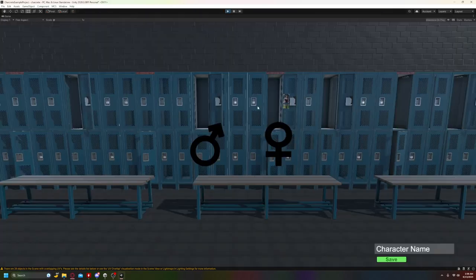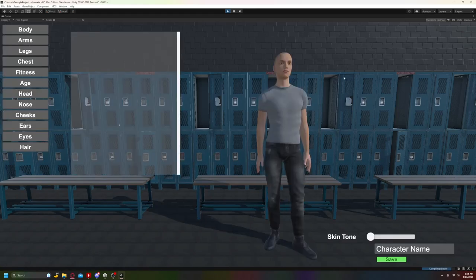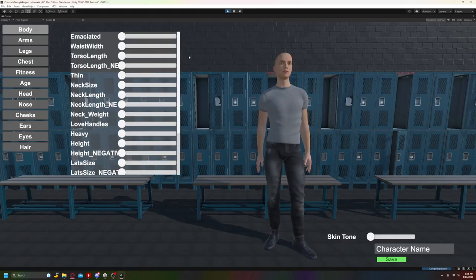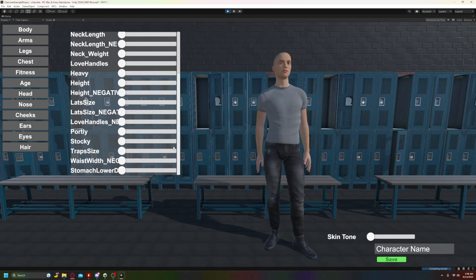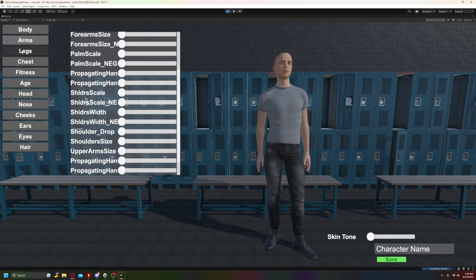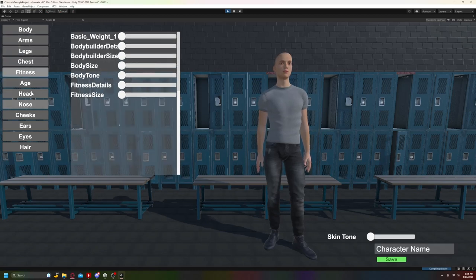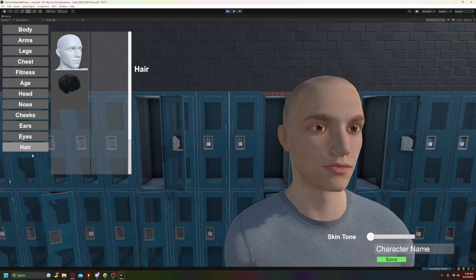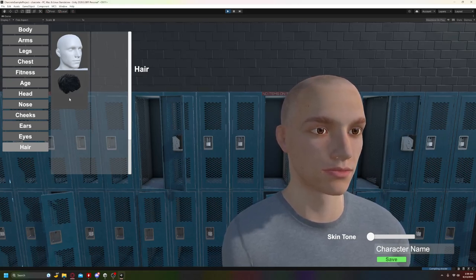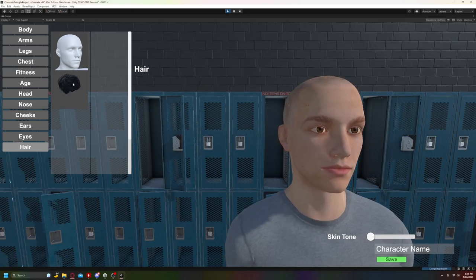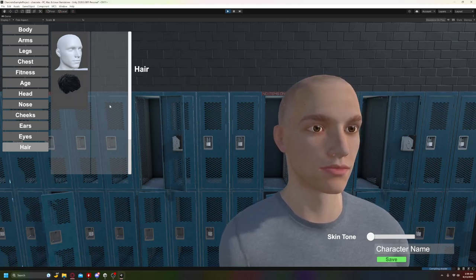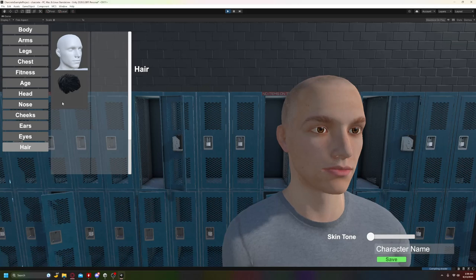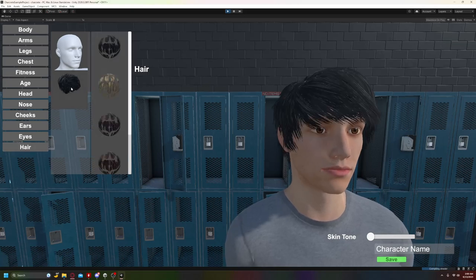Just to prove it, you hit play here. We're going to select male. We hit body. Here's all the morphs we have in the body category: arms, legs, chest, fitness, all of this. Age. Go ahead and I'll give you a little example of what I was talking about of the hair menu. Here's the dynamic preview. This picture does not exist anywhere. This preview of this hair was dynamically created when we entered the hair menu.